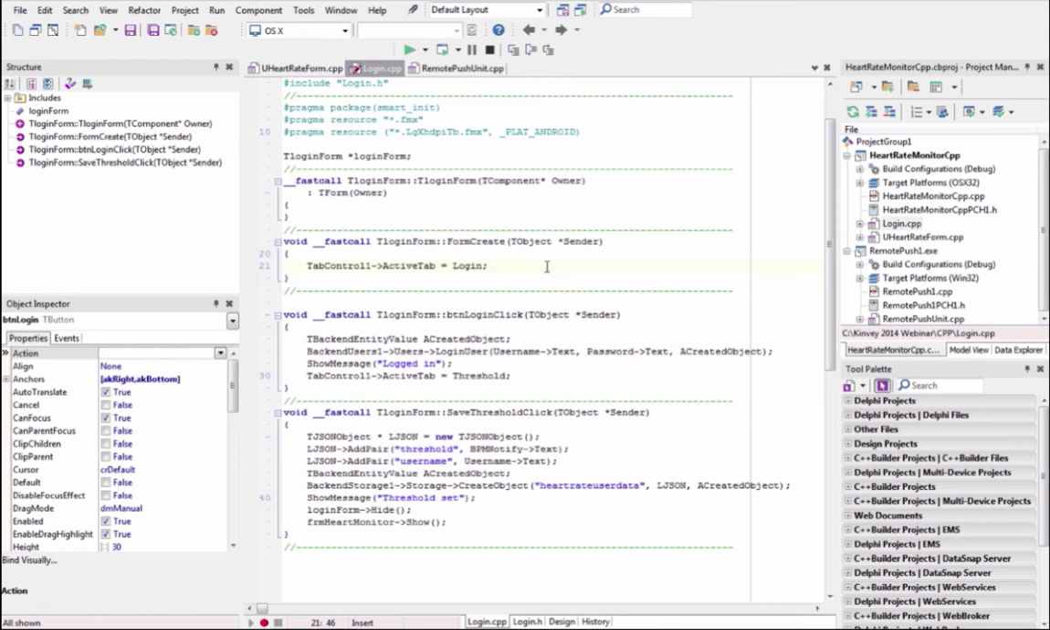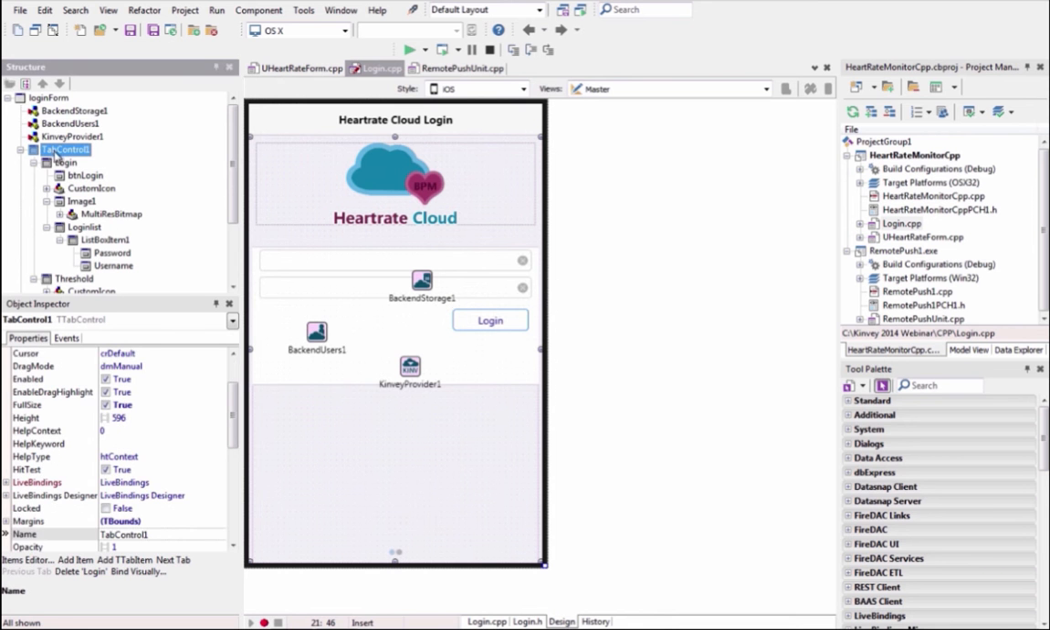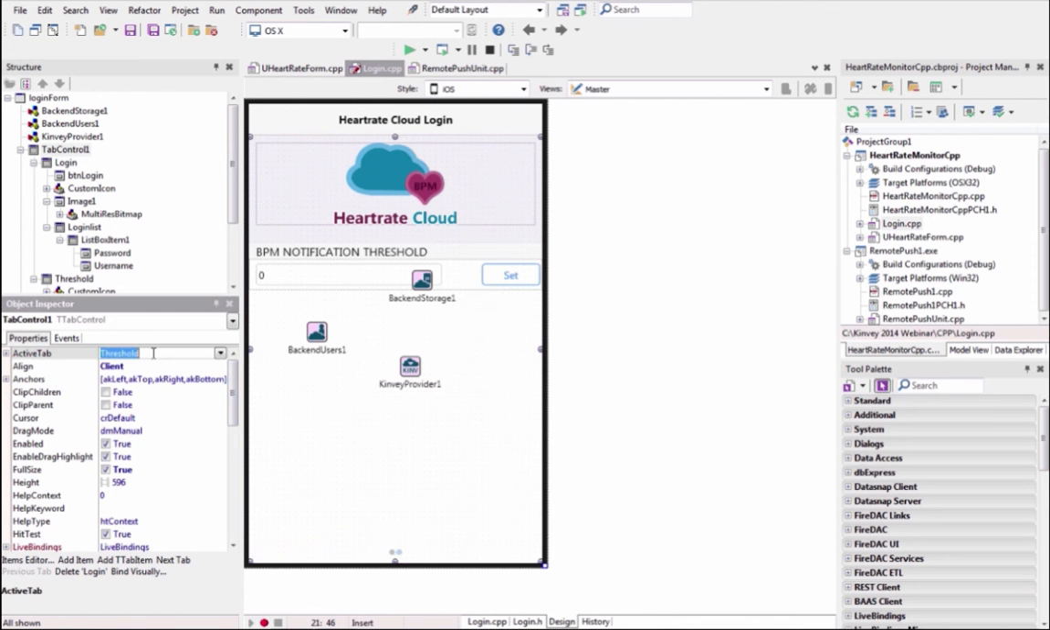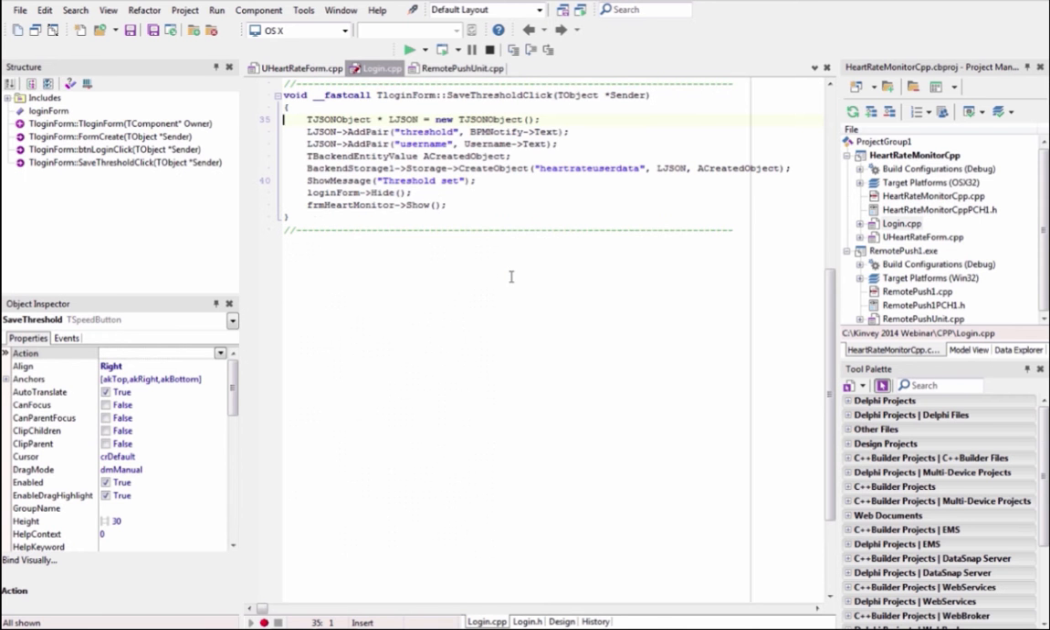What that means is when the application first comes up, the first screen that is shown to the user is the login tab. Now let's have a look at our second tab. That is our threshold tab. On this tab, we're defining the BPM threshold. Let's have a look at the code here.